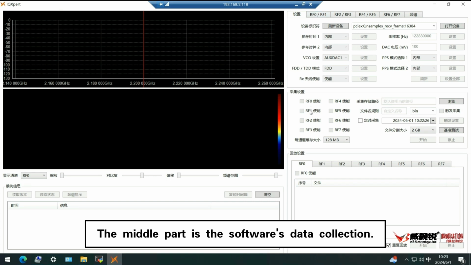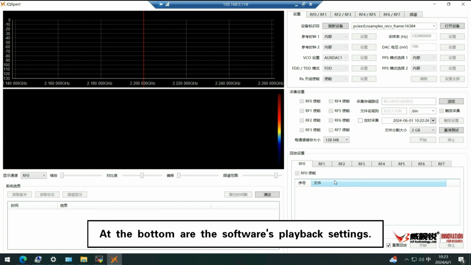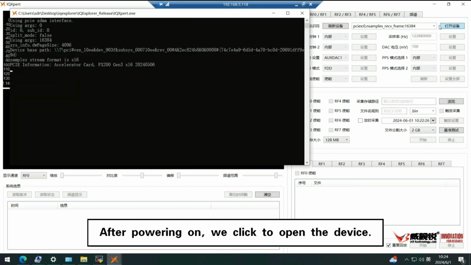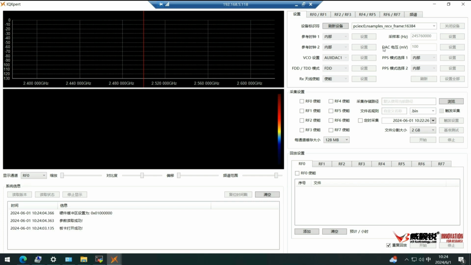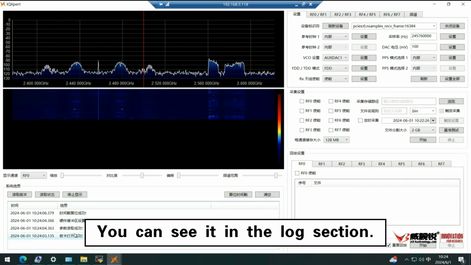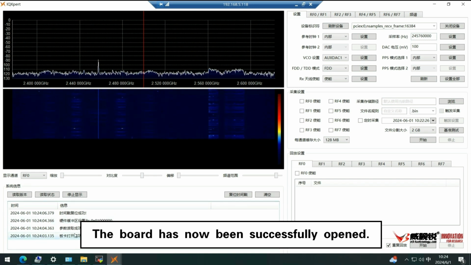The middle part is the software's data collection. At the bottom are the software's playback settings. After powering on, we click to open the device. You can see it in the log section. The board has now been successfully opened.